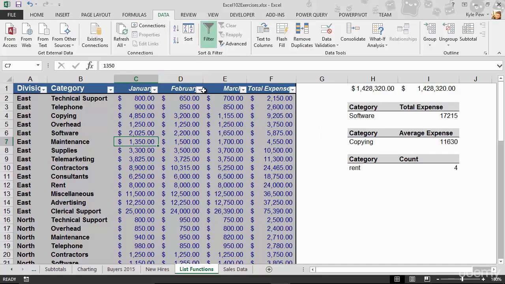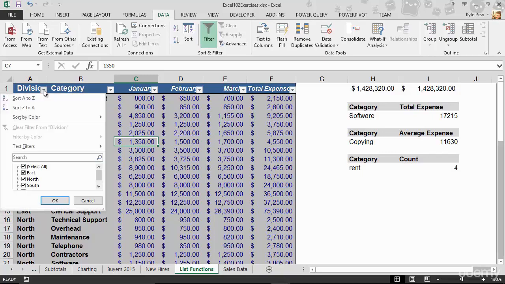Now I get those little drop downs. Remember talking about those in the first section? I'm going to say, you know what? I want to filter for division. I don't want to see all divisions. I just want to see East. Now watch my numbers over here. Remember this one right here, H column, that's a standard sum. I column, that's a subtotal.